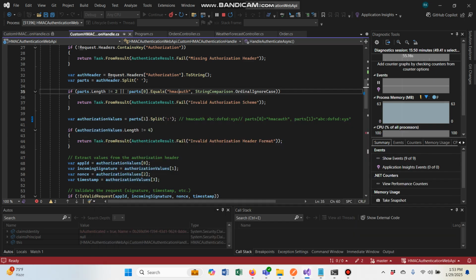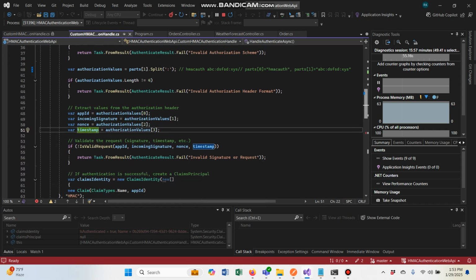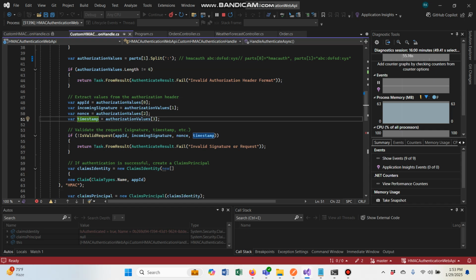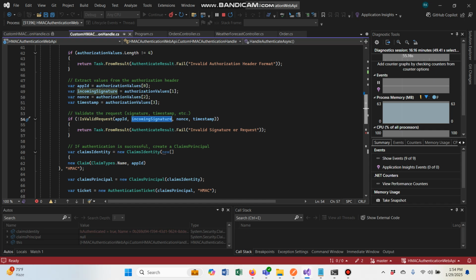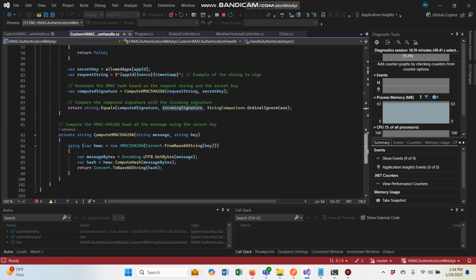I have used four things here: app ID, incoming signature, nonce, and timestamp. These four things will be in the authorization header in a colon-split structure, and it will generate the IsValidRequest. It is passing the app ID, incoming signature, and nonce. The incoming signature is the authorization header message authentication code value that it is getting from the client. Here it is preparing the computed signature with the same secret key, API key, and the same format as in the client, and it is matching the computed signature with the incoming signature. If it matches, then the request is valid.